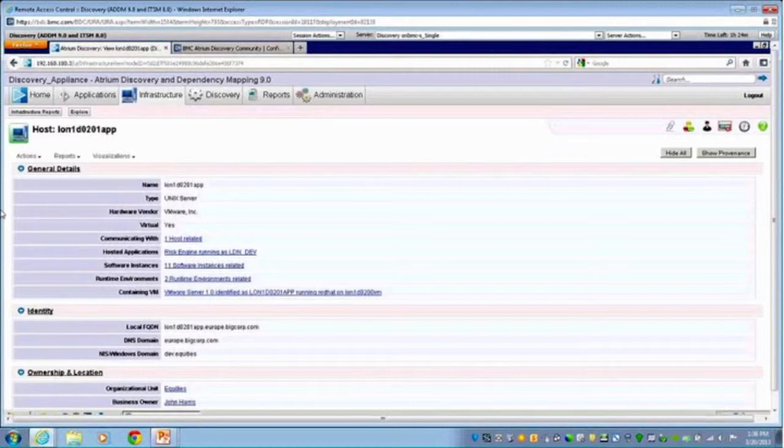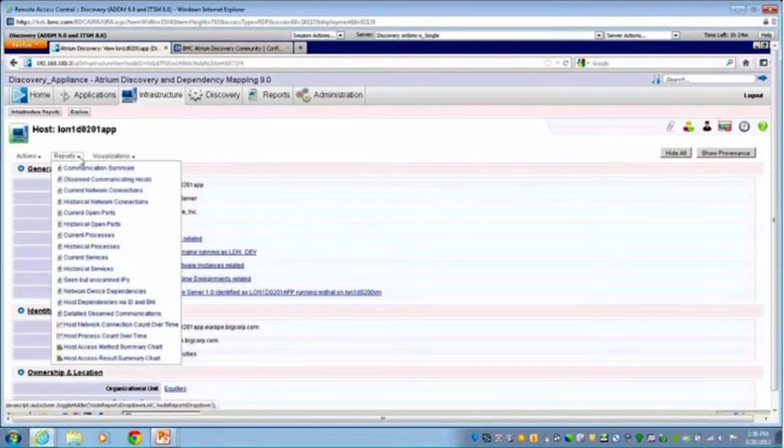Now I alluded to this in the PowerPoint, but you remember I said that you have reports kind of all throughout the appliance. When I click on this reports, I can see, if I'm doing quick, it looks to be about 13 to 15 reports that are relevant for this device. So I don't have to scan through all my reports and look for the one that may be relevant to him. I can see in play for this particular device, the historical open ports, his communications, network device dependencies, host dependencies, etc.